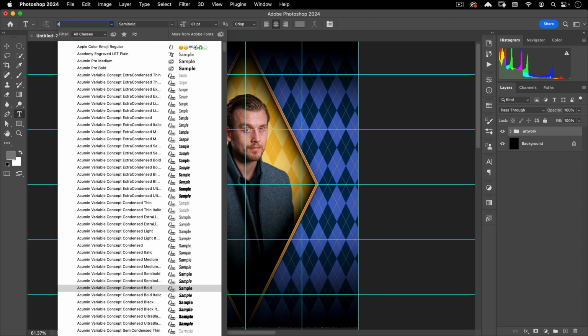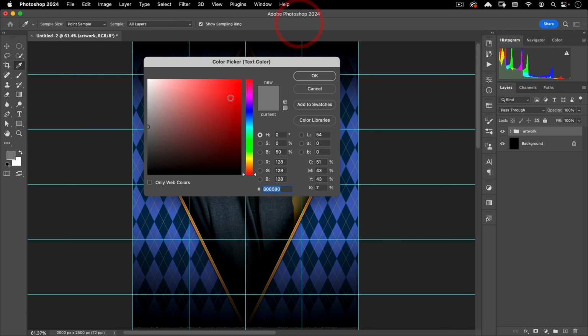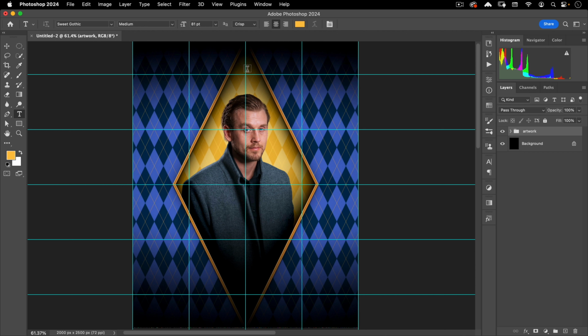Go onto my text layer. I'm going to select the font called Sweet Gothic, and we're going to use Sweet Gothic Medium, and this is going to be for the tagline here. So let's select a gold color. We're going to do FC14E. And then up here, I'm going to click and type in: the greater the spy, comma, the bigger the lie.